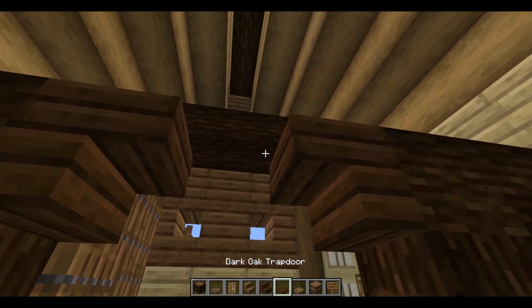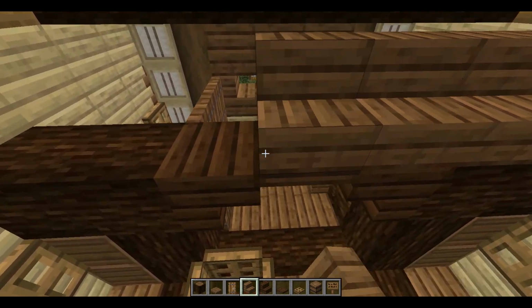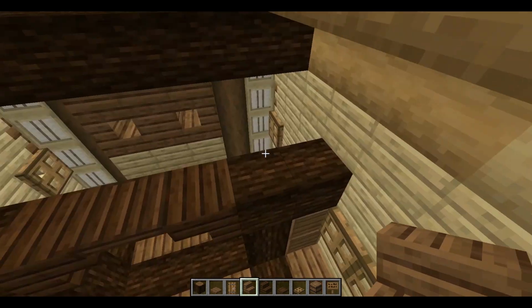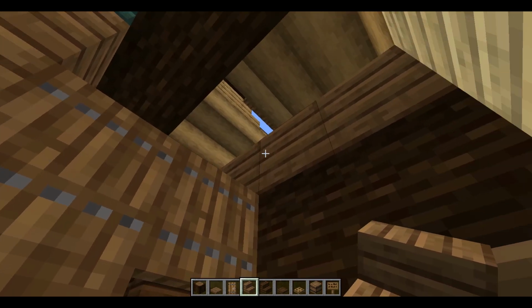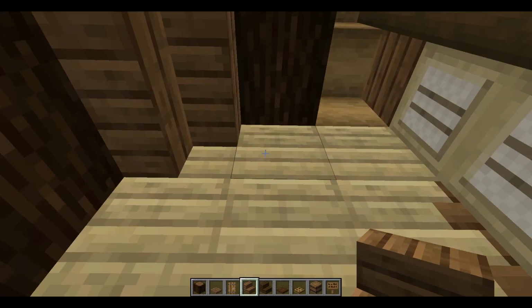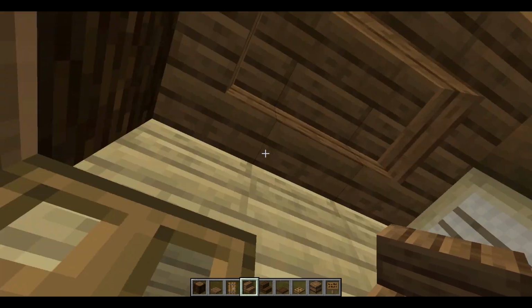So with your dark oak, just like that. And then we're going to actually come across the tops here with our spruce staircases. Once we have this all in place, we can actually start creating the roof of this room, which is just these staircases that wrap around like that, creating a bit of a trim.